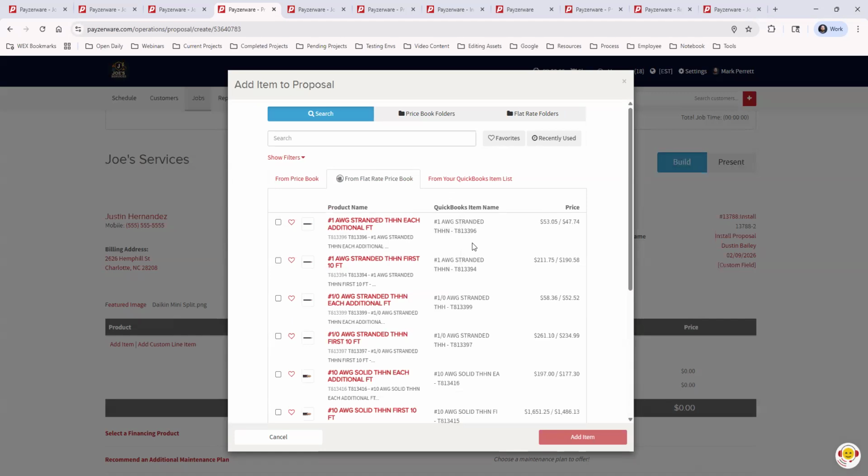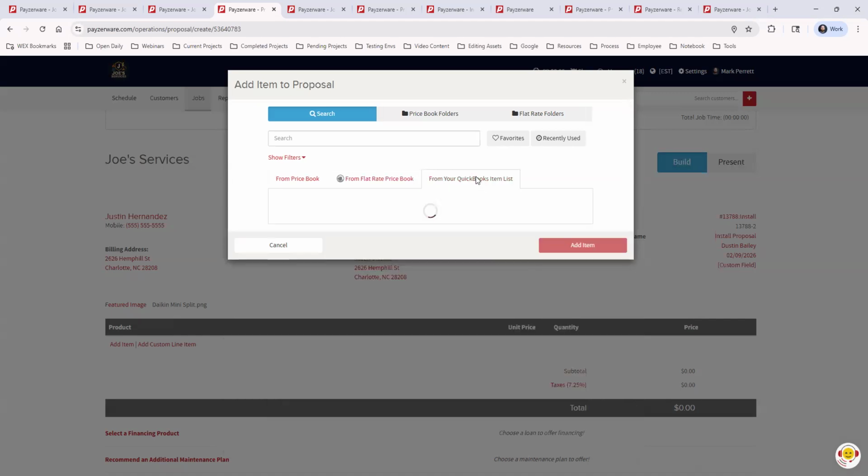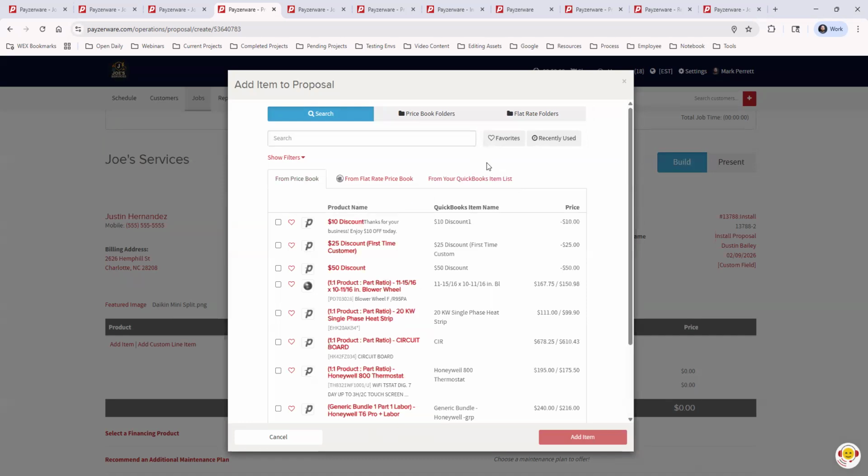purchase that add-on subscription for the flat rate pricing, you will see that price book here. And if you're syncing to your QuickBooks, your item list will sync up. So you'll see your item list here. For today's example, we'll just use the regular price book. You can search for items by typing a key term.